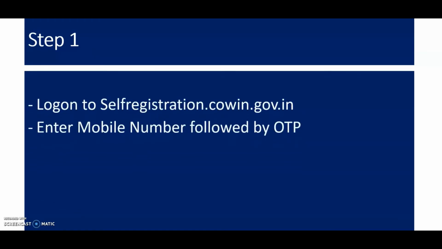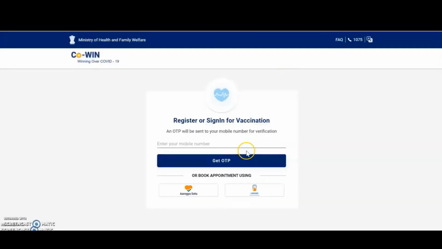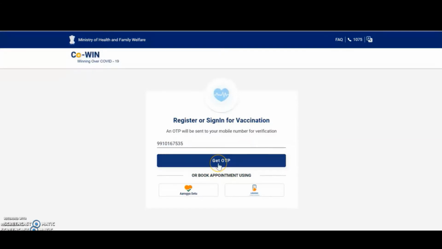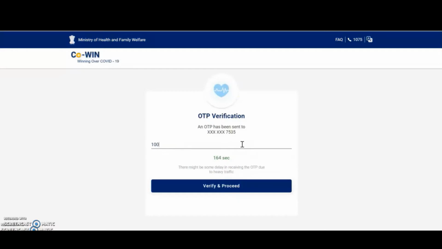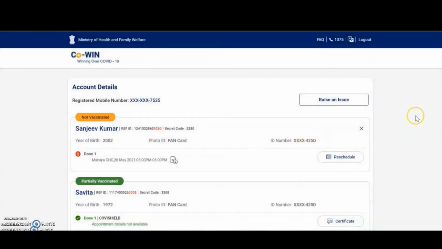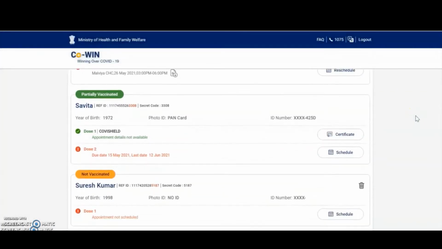selfregistration.cowin.gov.in. Enter mobile number followed by OTP, and further you can access the details of the beneficiaries registered with this mobile number. So the same process for registration and for appointment booking. You can enter your mobile number on self-registration portal followed by OTP to access the details of the beneficiaries registered with the mobile number. Here you can see the details of the beneficiaries and their dose status.